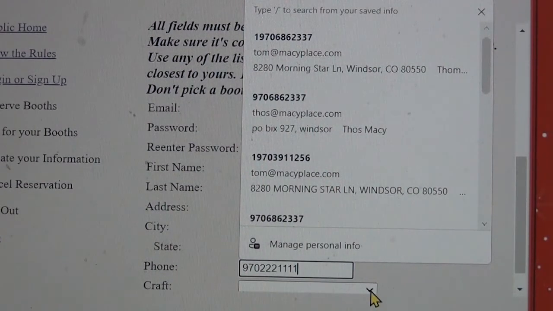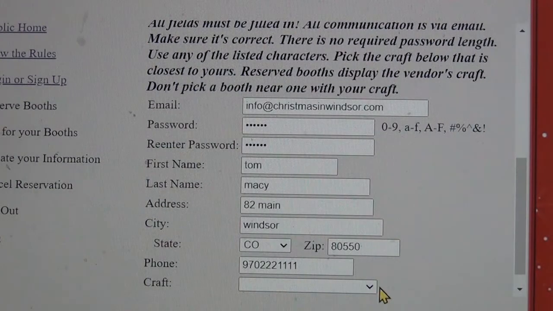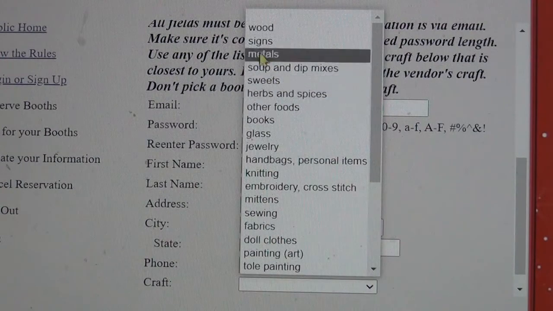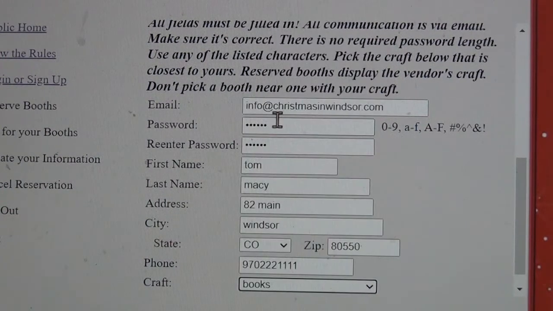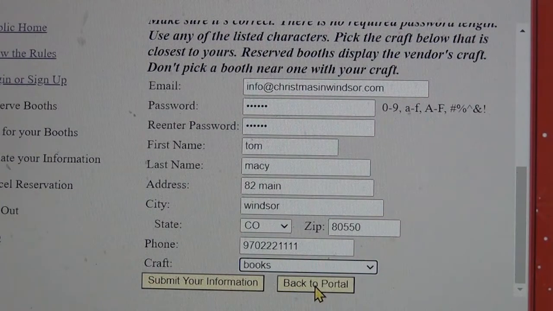And you choose the type of craft that you've got. It's a drop-down list. Click the arrow on the right, and it brings up a list, and you pick whatever craft you do. Scroll down to the very bottom, and there you have two buttons you can press. One is back to the portal, which won't submit this information. It goes back to the main screen, the login screen.